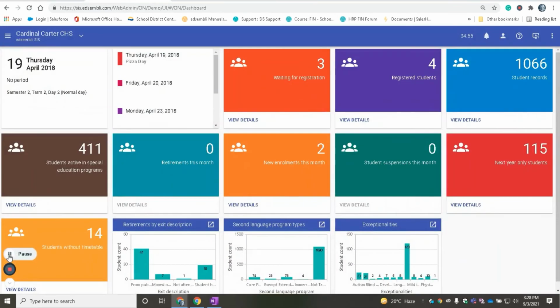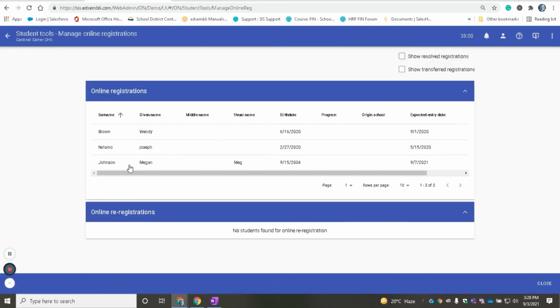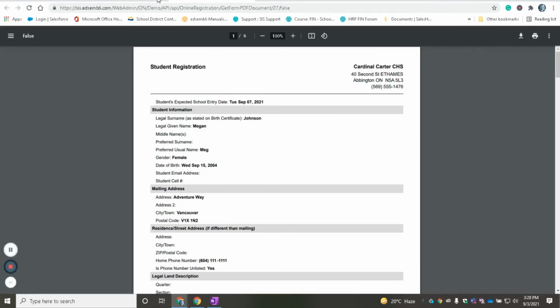Let's return to the school office. Admin staff will be notified of new registrations and can jump directly to the dashboard to pending students. Administrators can view the full completed registration form and other documents that were uploaded, like ID.